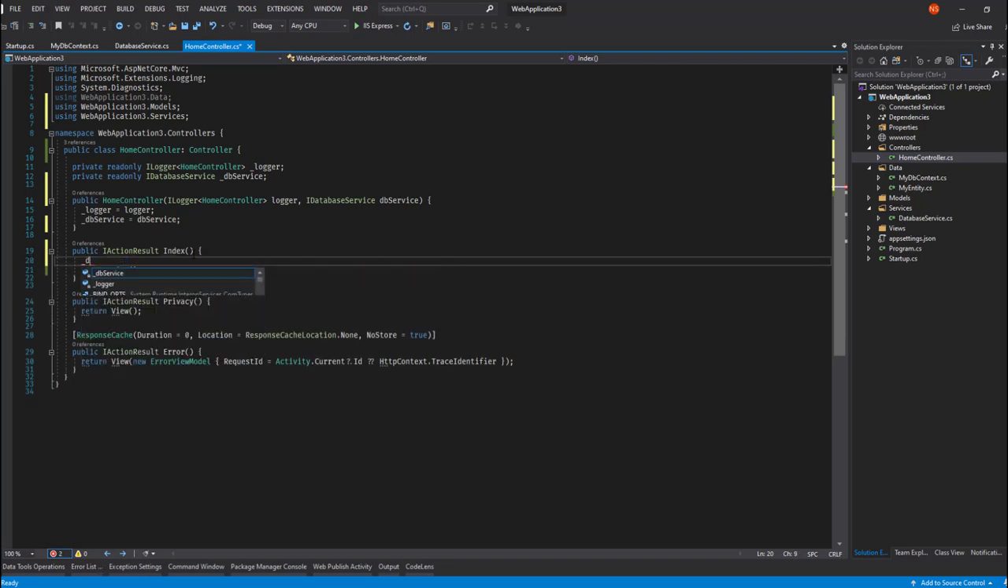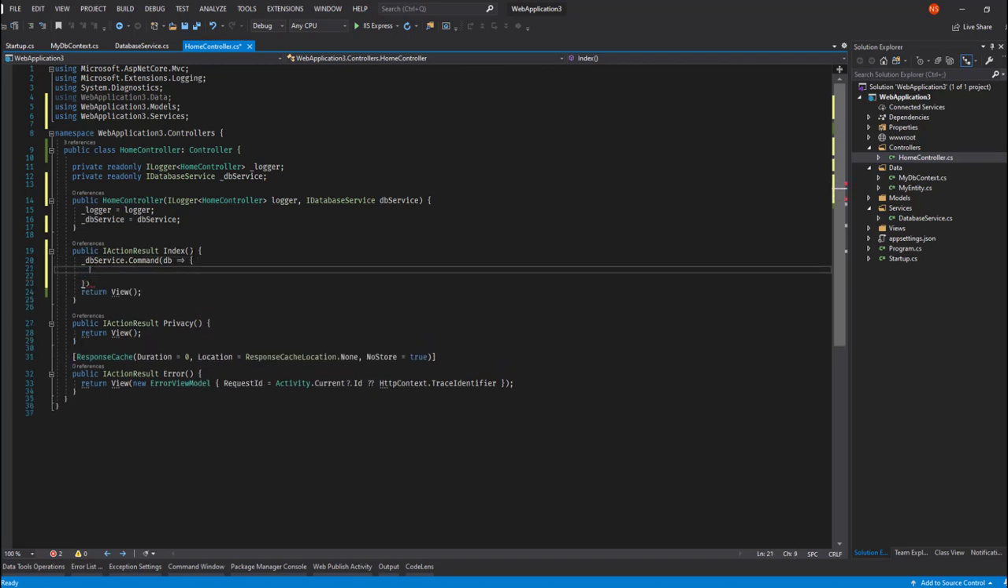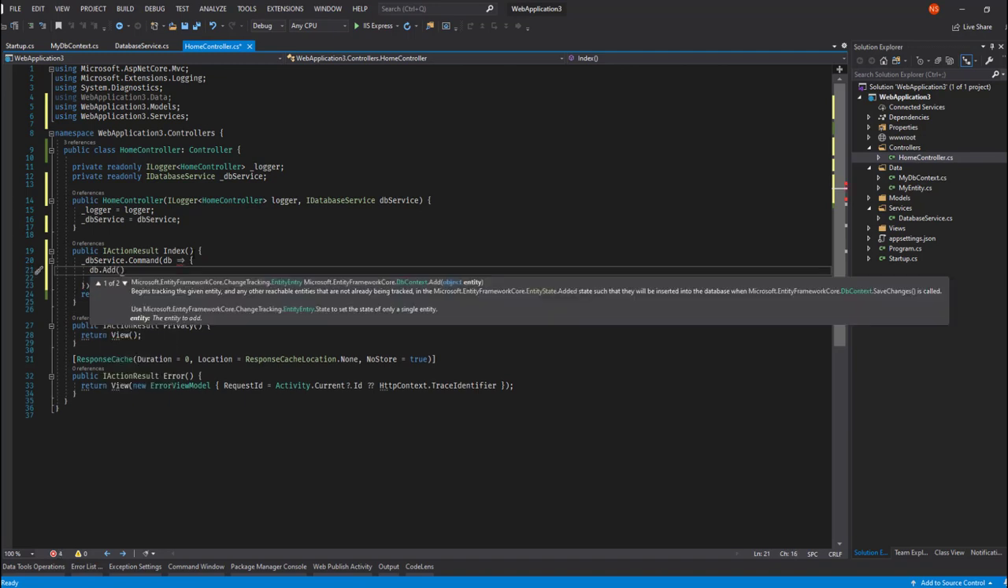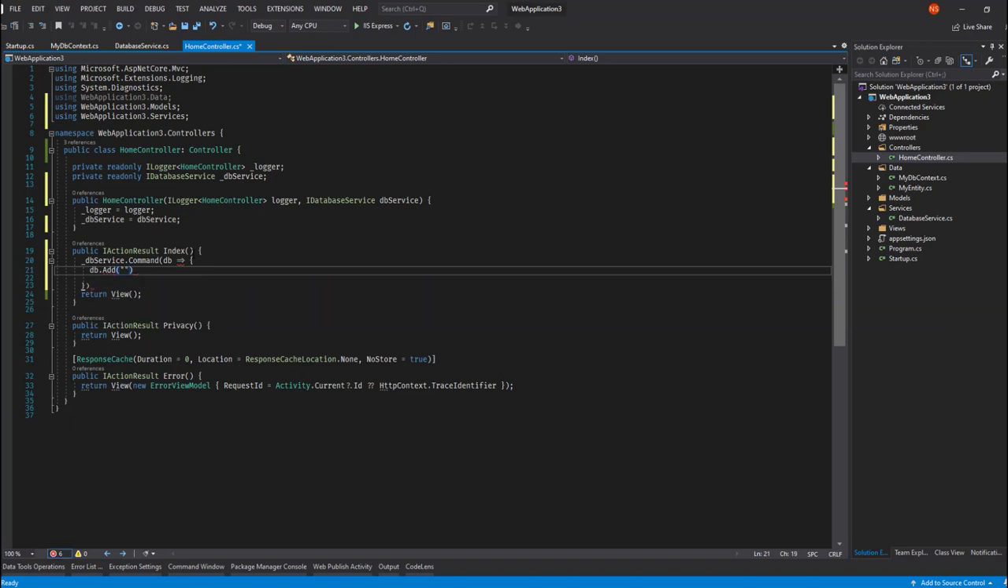So db service dot, and now you can see we've got our command and our query. If you want to do a command, you could open up the command and go db dot and do whatever you want. So maybe it's db.add and then you add a string or something. Whatever you can come up with, and then there you go. It just goes right to the database.